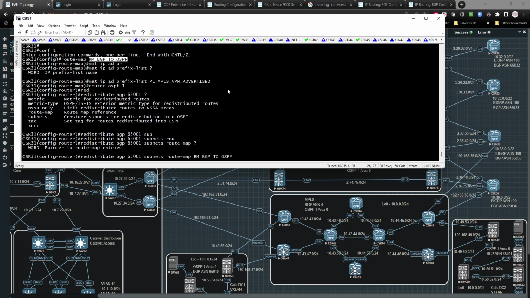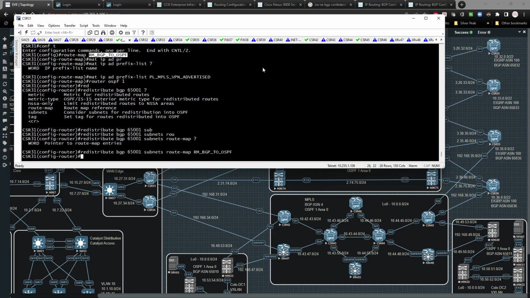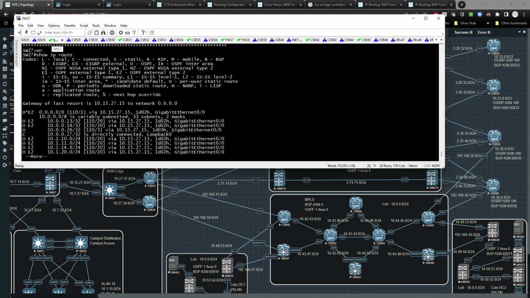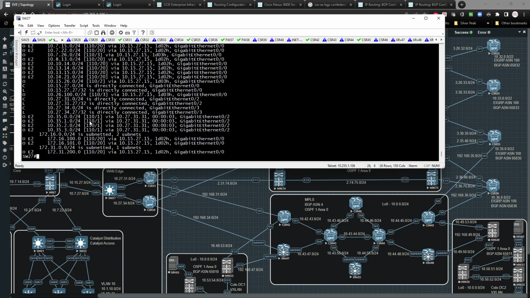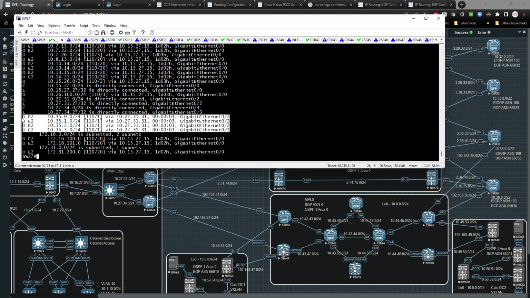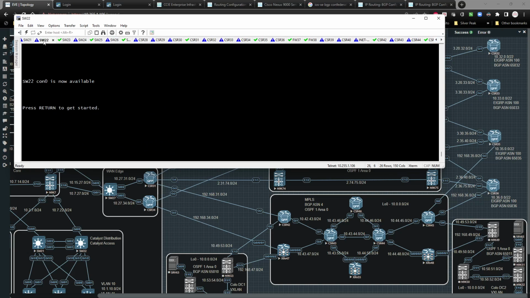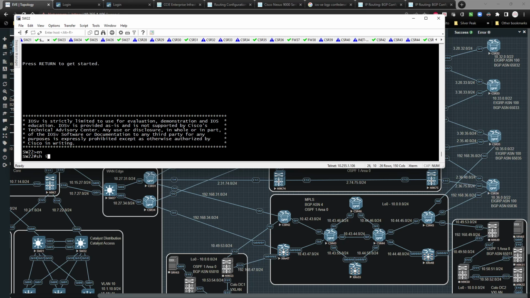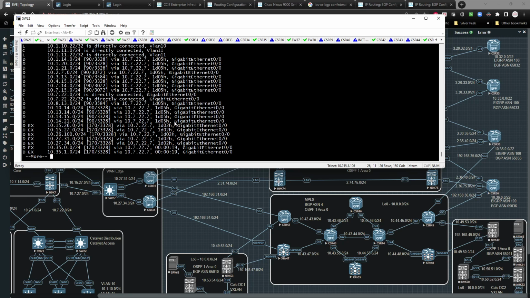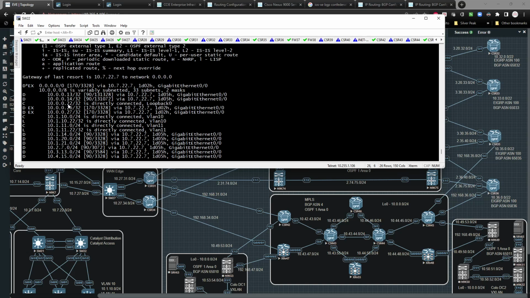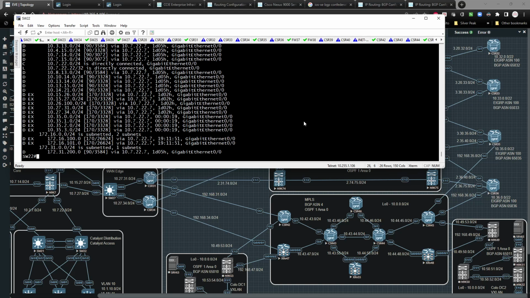BGP to OSPF. So now, if I go to switch 27, for example, and do a show IP route, I'm not going to be learning any of those other routes, but I will learn the 10.35 subnets. Okay, so let's take this a step further. If I go further into the network and look at, say, switch 2022, and do a show IP route, I should see 10.35 subnets in here, but I don't see anything else, which is what I want to see. So this is route control.